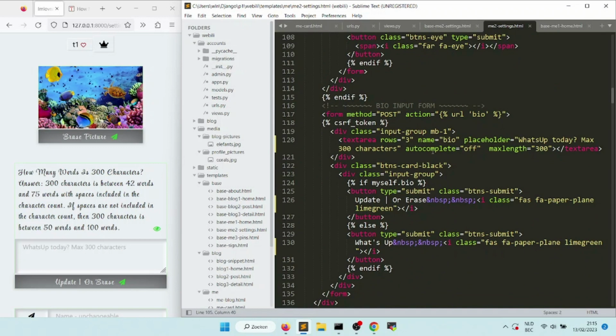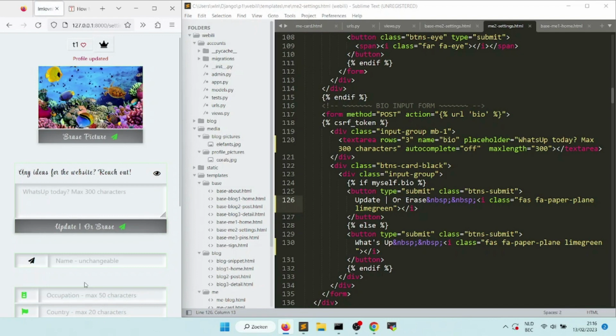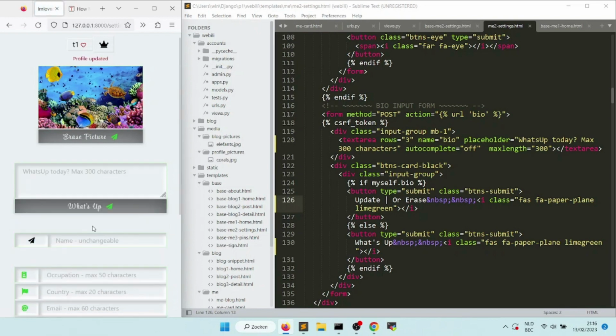And if we go down to the bio submit form, as there is already a bio, we see the update or erase button. Let's update and submit some text. And we see the new text as bio. Note the eye is gray again as we are resetting the public Boolean with each update or erase. Now let's erase the bio by submitting an empty form.